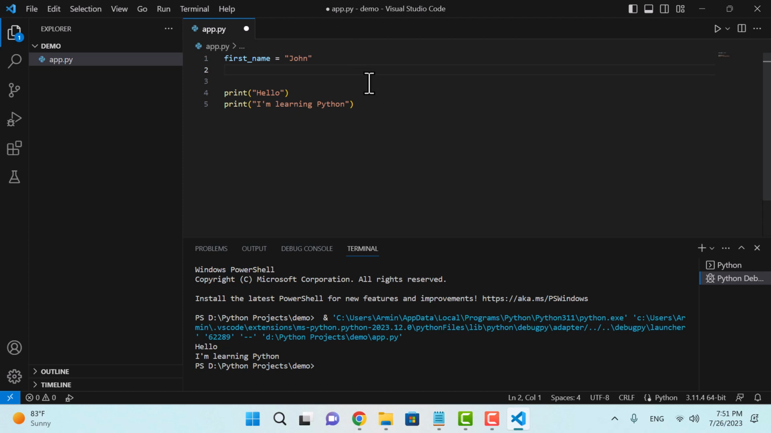We have different types of variables. We have string variables, which are text. We also have integer variables, which are whole numbers. Let's say we want to get the age of our user and put it inside a variable. So let's do that. Let's create a variable named age. So I'm going to say age equals, let's say, 30.